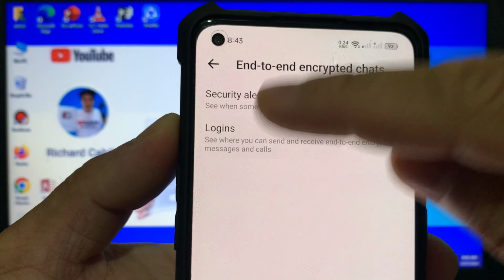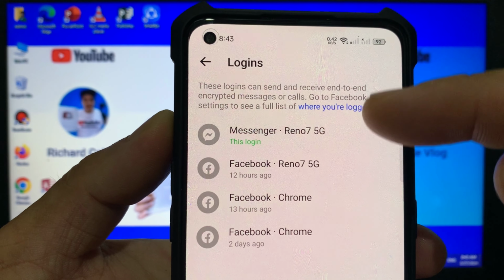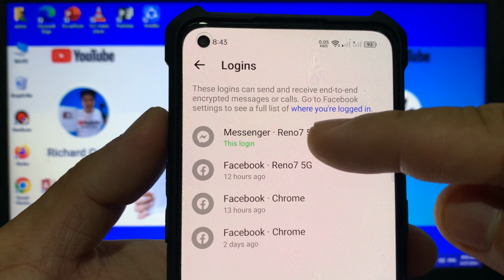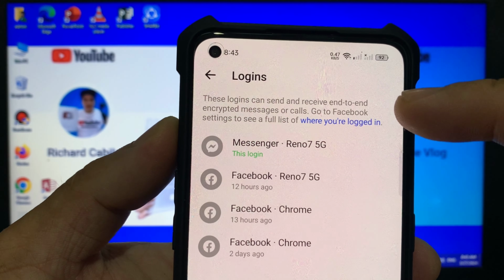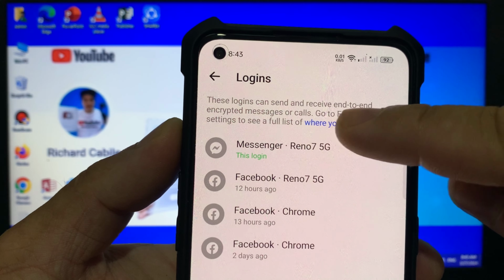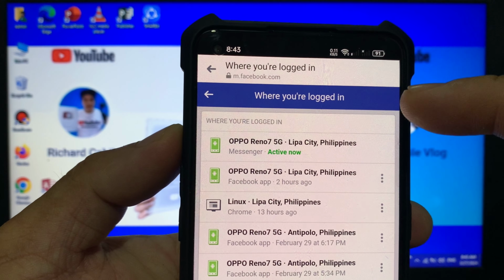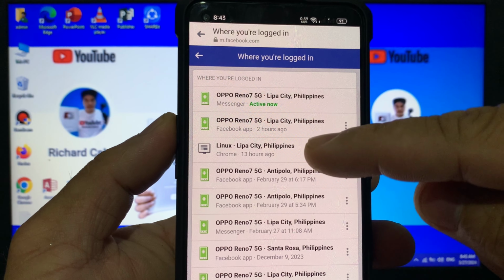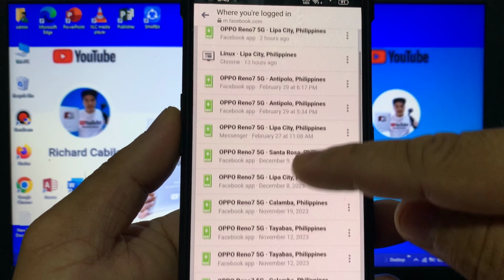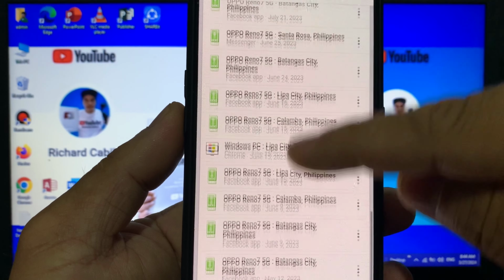So you can tap this to show the information where you were logged in. And also you can see the full list by clicking the blue "where you're logged in" button here. So you can tap this and you can see here the full list where you logged in to your account. And here the information of your account. So you can scroll down for more info.